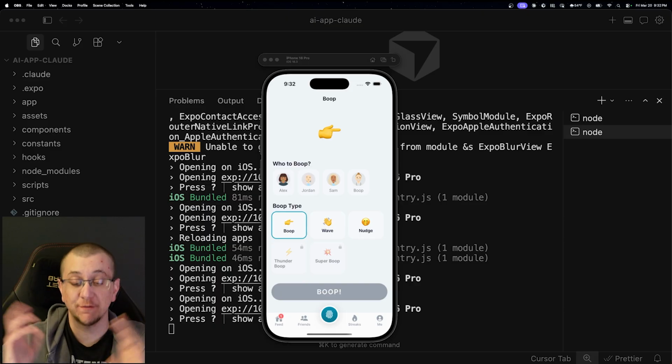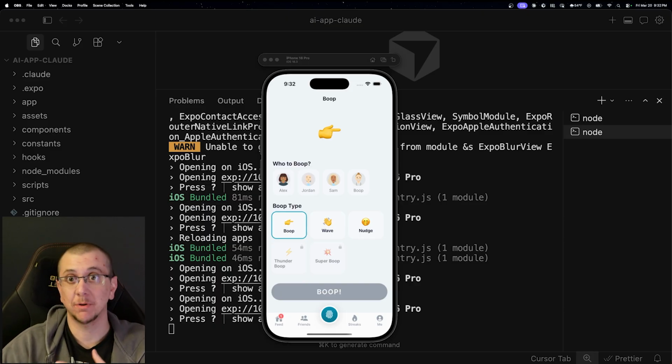So there you have it, a full iOS app built completely from Claude in well under 15 minutes.